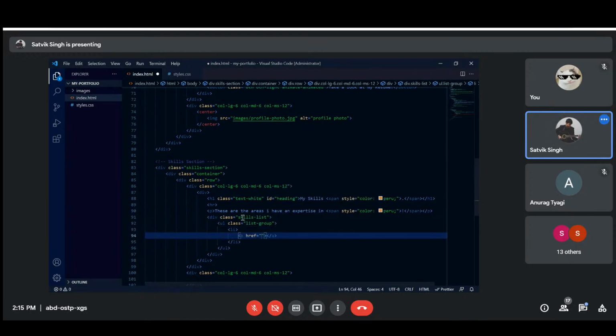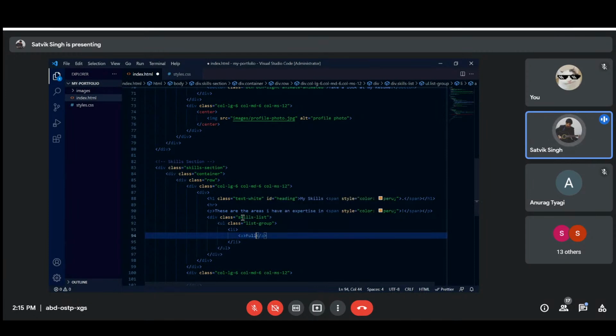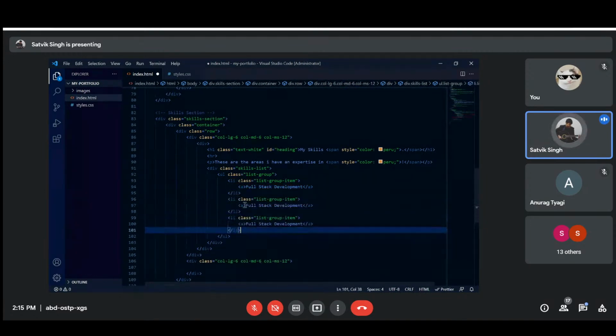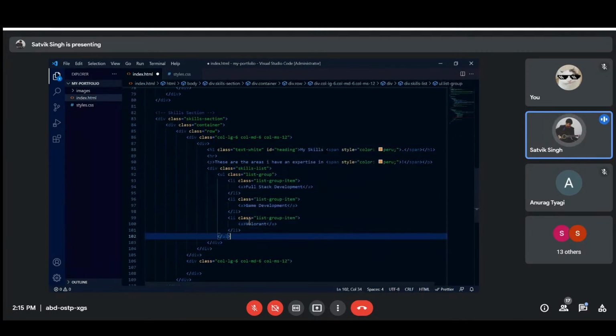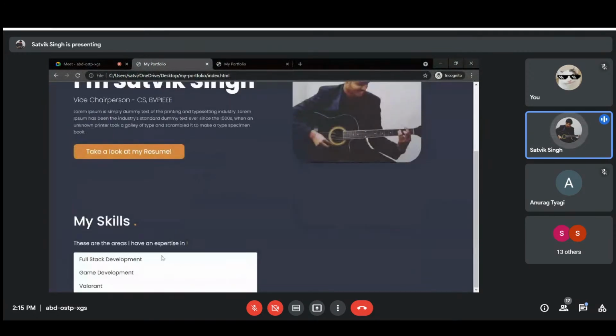And I'm gonna contain them in an anchor tag. Don't want them to link to anything. And let's say I have expertise in full stack development. And let's assign a class to this li. Let's call it list group item. Yes, and I just want to duplicate these items and say that I also have an expertise in game development, and I also play a little bit of Valorant. Let's add that there. Okay, we're pretty much done. When we save it and we look at our page, you will see these white blocks which look nowhere near this, but we'll achieve that through CSS.